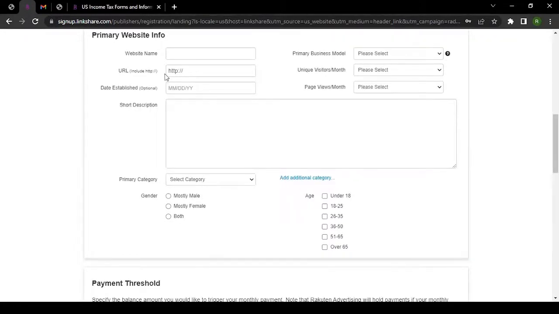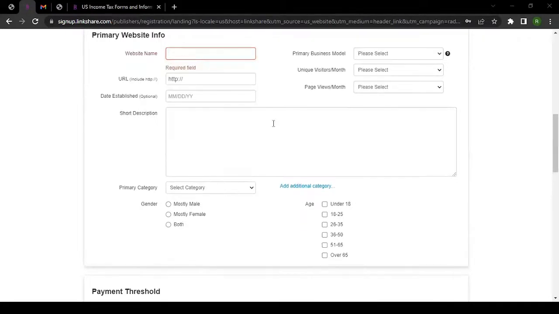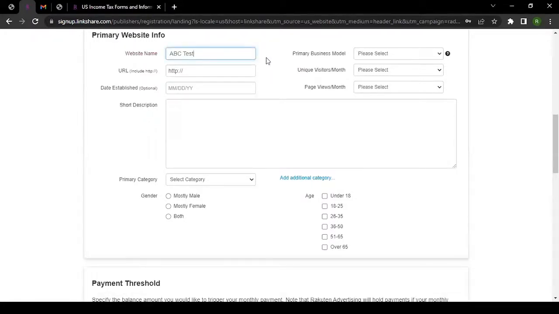In here, you can mention the name of your website. If you don't have a website or blog, and if you plan to promote the brand on your social media page, then you should mention the name of your social media web page here. In our case, I'm just going to go with the test website. Again, it's not a live website. It's just a test for the video purpose.